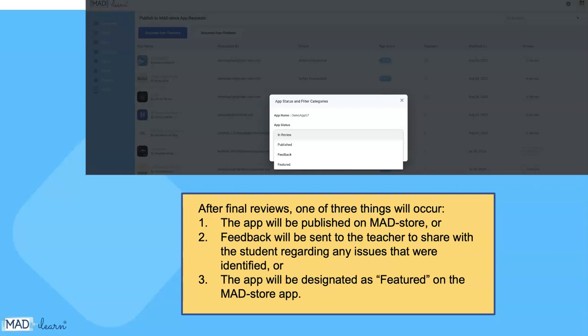Finally, the app could be designated as featured on the MadStore app.